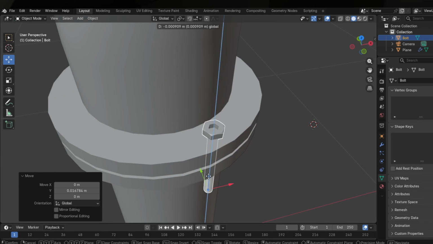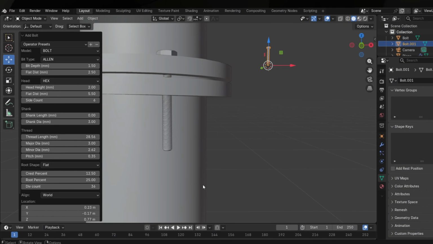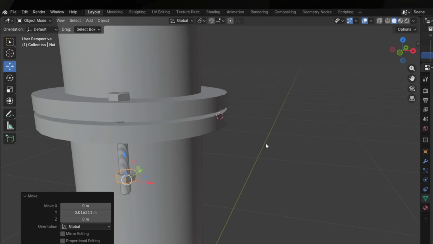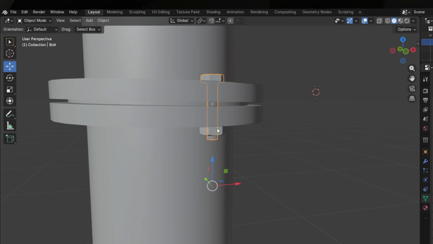Scale and position it on your pipe. You can also add another object and change the model to Nut. Then adjust and place it accordingly. Select both objects and press Ctrl-J to join them.